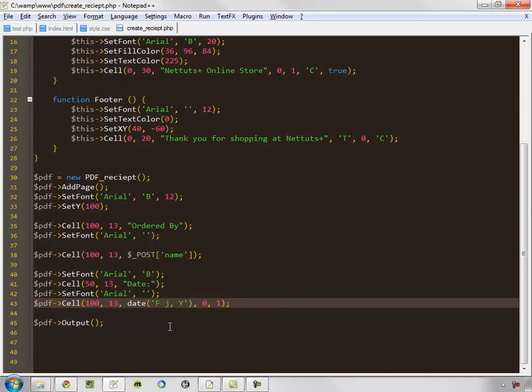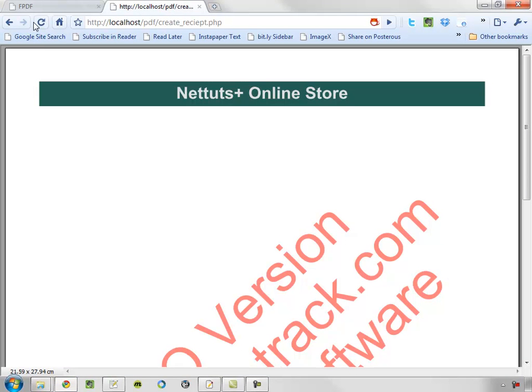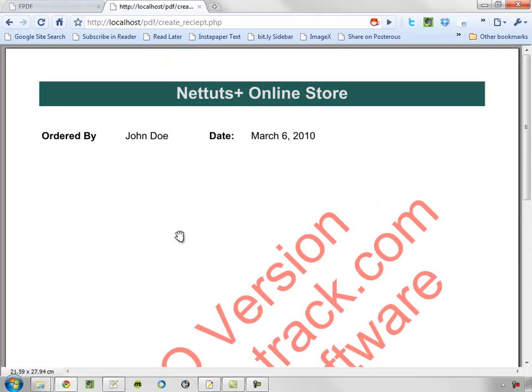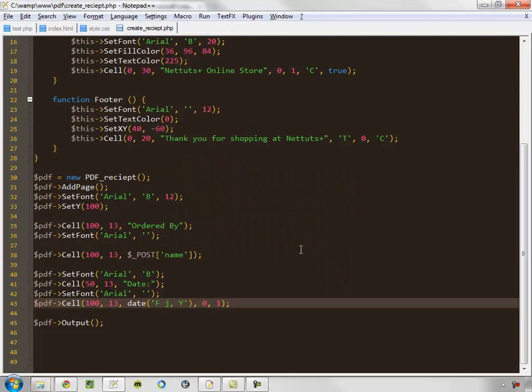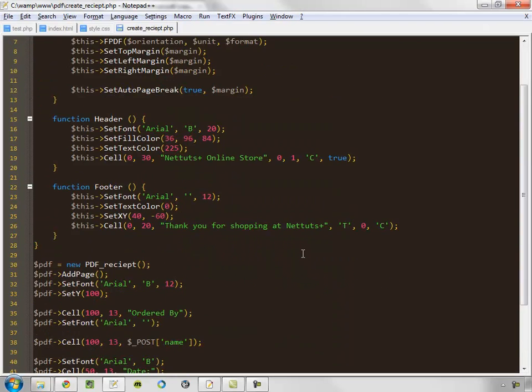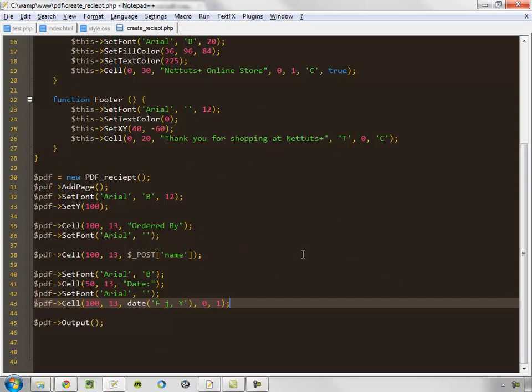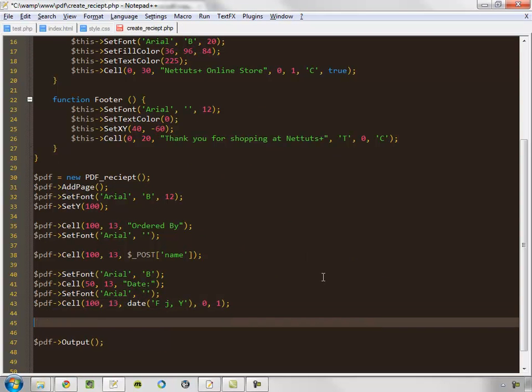Alright, let's check out how this is looking. If we refresh this page, yes, keep that information that we're passing with the post. So there you can see we have ordered by John Doe, date March 6th, 2010. Excellent. Okay. Coming back here. What's next? Next we want to put the address of the customer.